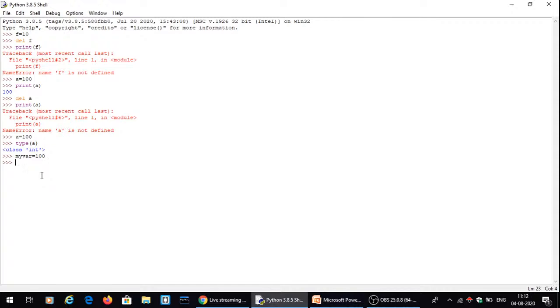This is a legal variable. Why? Because we started with a letter. We haven't started with any number. We can use underscore. We can start with underscore.